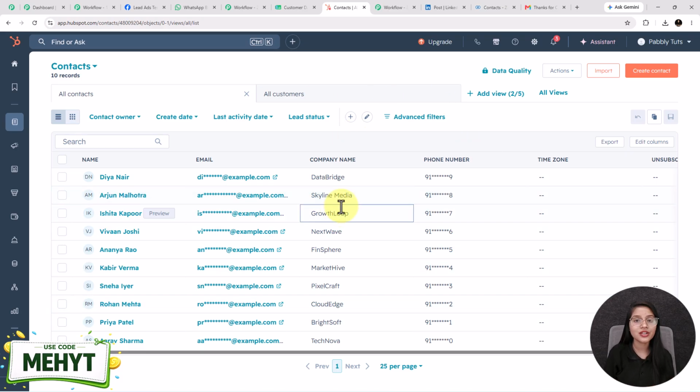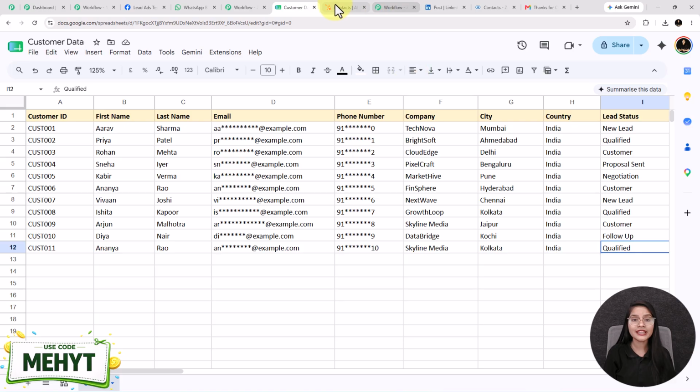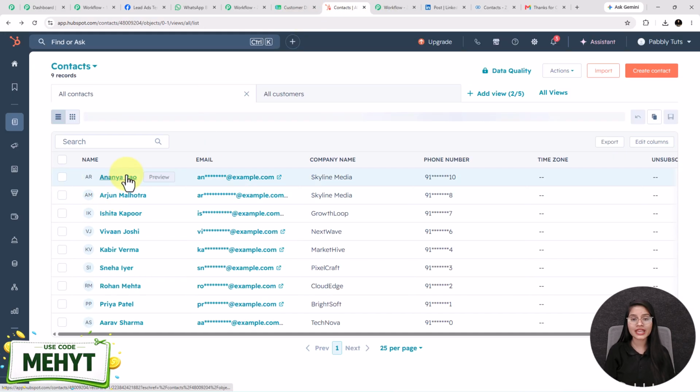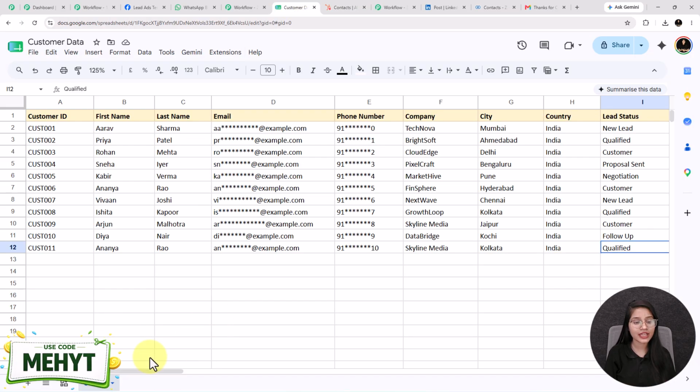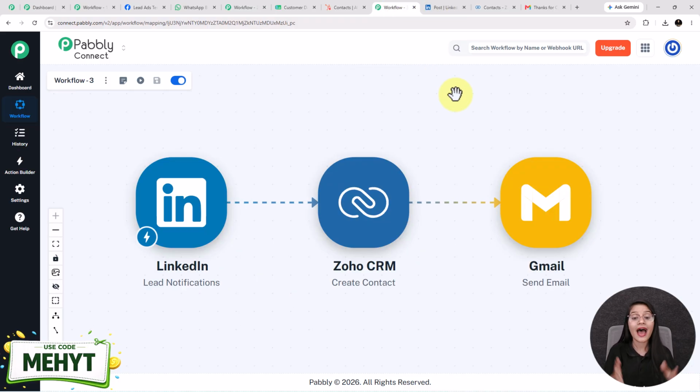Now let me show you the real-time demonstration. See, as soon as I add a new record inside the sheet, immediately a new contact is created inside my HubSpot CRM by the same name that I have entered in this row. So this is the working of the second workflow. Now let's move to the last workflow. And honestly, this is one of the most powerful workflows.